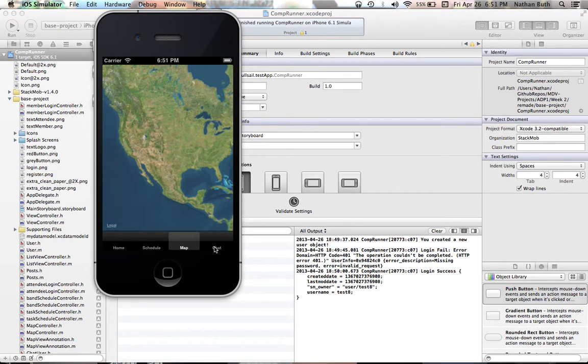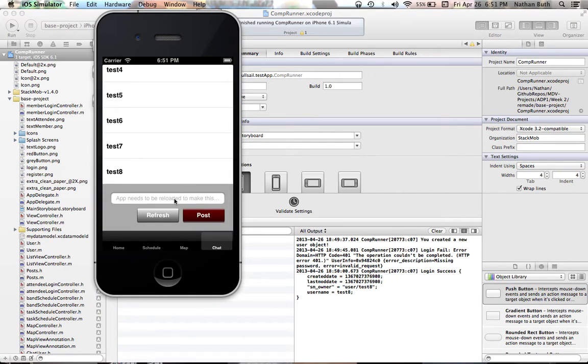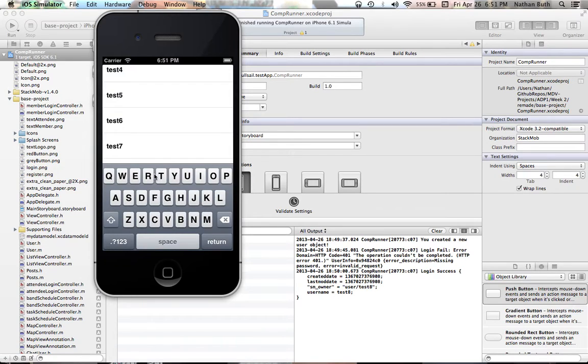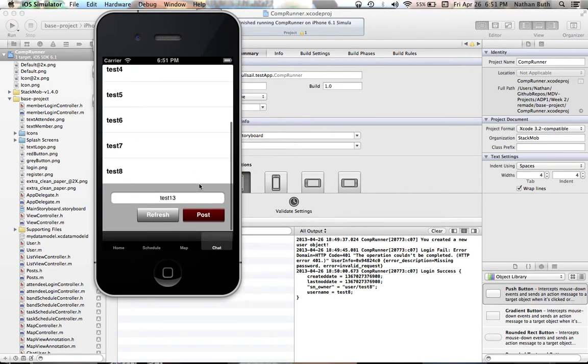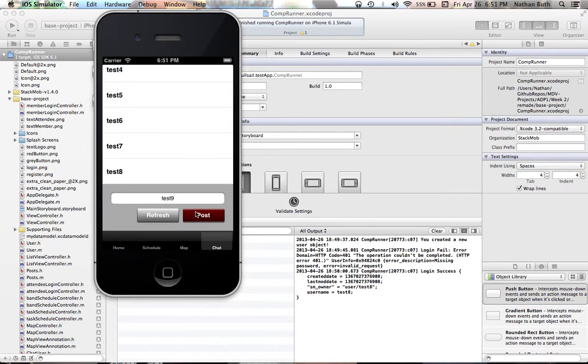So that's the map. And then the chat. This is not fully working yet. The refresh button does nothing. But I can type in like test 10. No, we'll do 13 just to make sure. I don't think. Okay, it goes up to 8. So I'll do a test 9. And post.